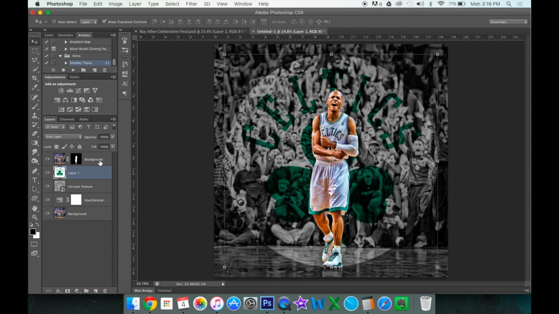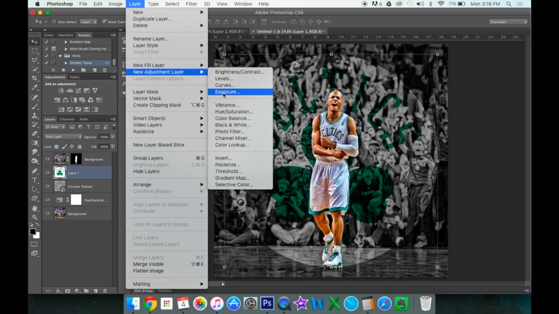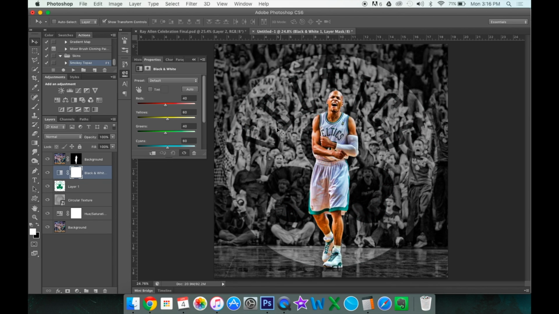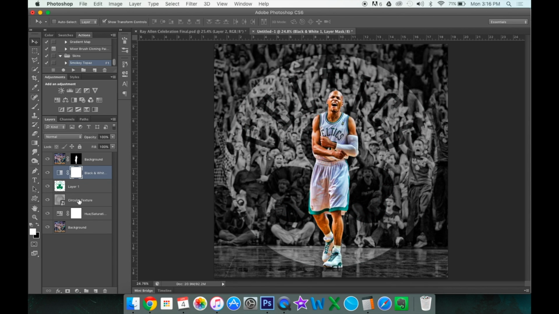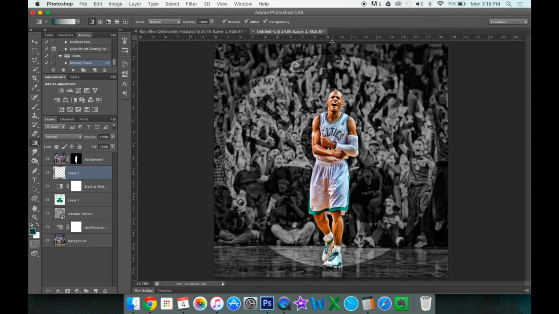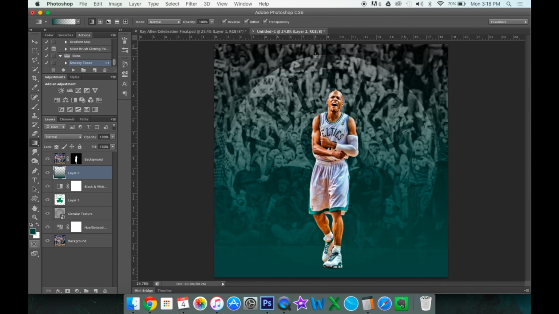But I don't want it black and white, so again we're going to go to Layer, New Adjustment Layer, and Black and White. Hit OK, and so this also becomes black and white. Next we're going to use the Gradient tool. We're going to select a color that matches. To make the gradient, we're going to drag your mouse from the top to bottom, holding it on the Shift key so it'll make a nice straight gradient. The bottom looks a little thick, so I'm going to change the fill to around 80%.